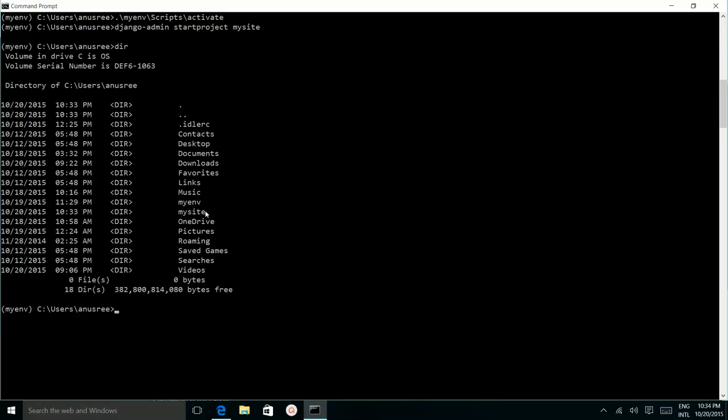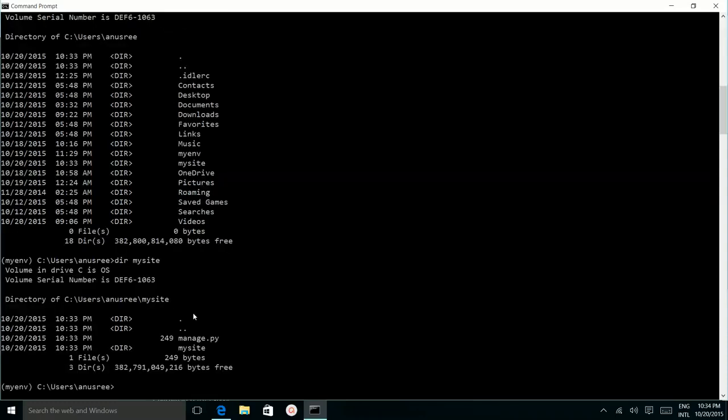This is our project folder. Let me check the files and folders in our project. These are the folders and files in our project.